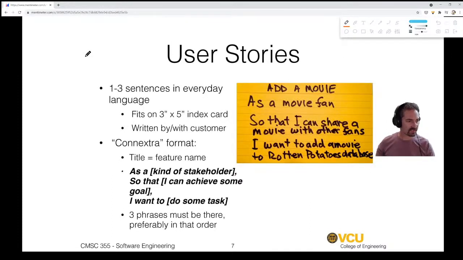All right, so let's see, what does a user story look like? And again, this is how we're going to specify what we want our software to do. Fortunately, they're relatively straightforward. They're just going to use regular English, and it's going to be something that could fit potentially on an index card.